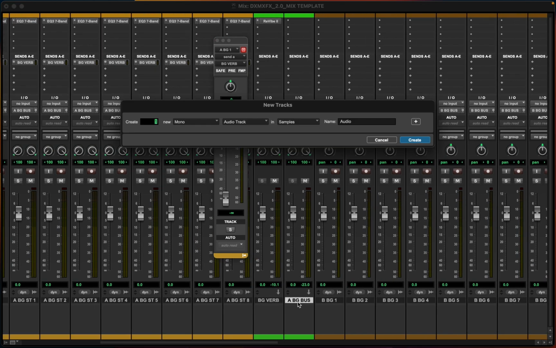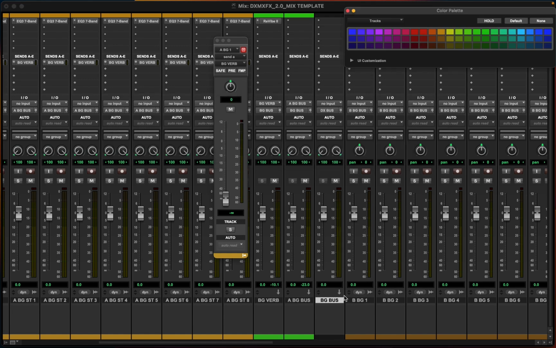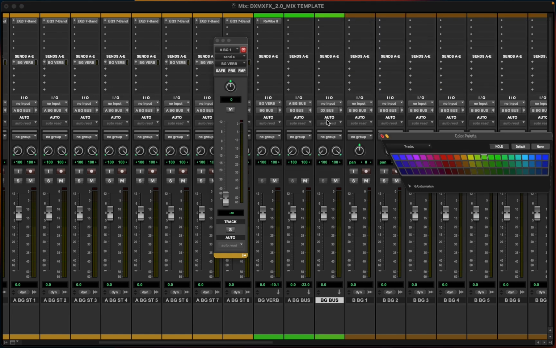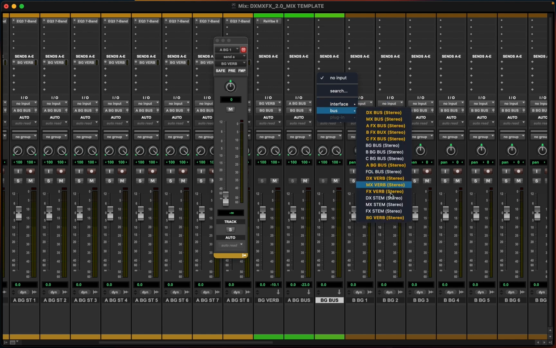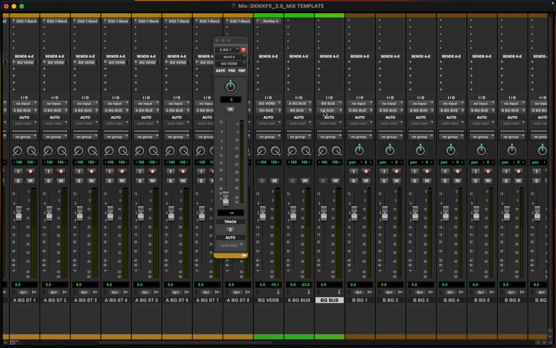So let's create our bus, because we're going to have 3 sets. We have ABGs, BBGs, and CBGs all feeding the same BG bus. Okay, so let's go to stereo, aux, and this is just going to be the BG bus. Hit OK. Okay, we like our green. We're going to have this input be the BG bus, and then this would go to the BG stem, which we have not created.